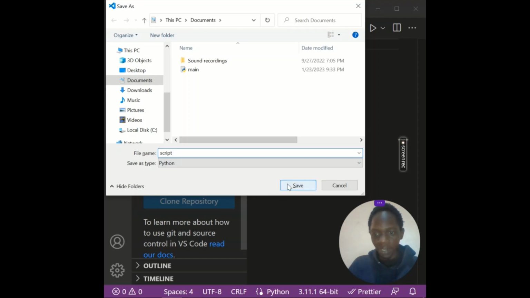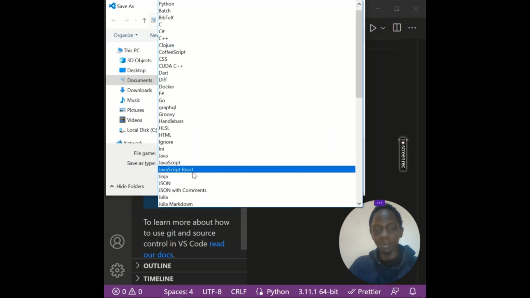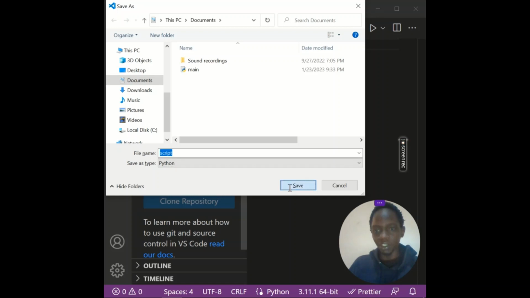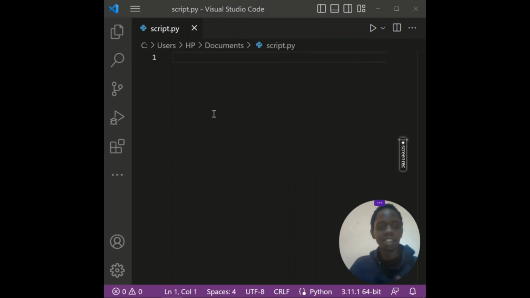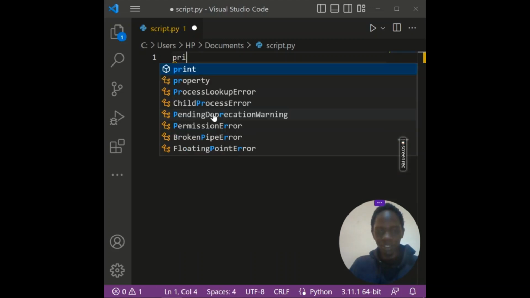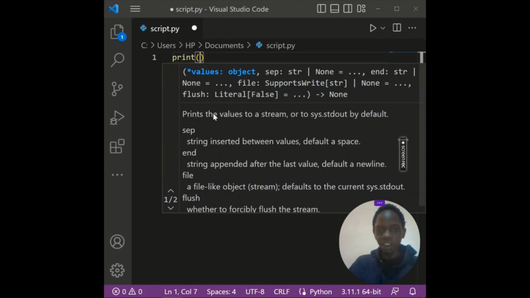You can use any name as long as you select Python file, or it ends in .py. I'll also press on this icon to minimize that and have more space. In Python, to print to the standard output, you just type print in all lowercase. Then inside the print, it takes a string or an integer or any other data type. So I'll pass a string for now, which is hello world.